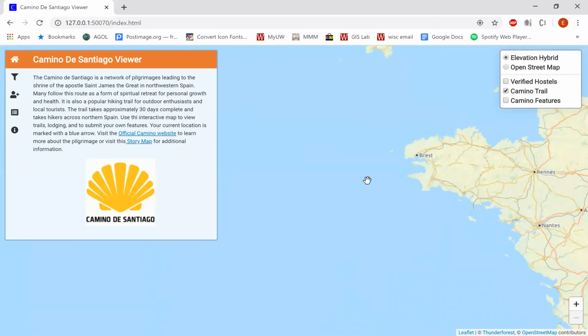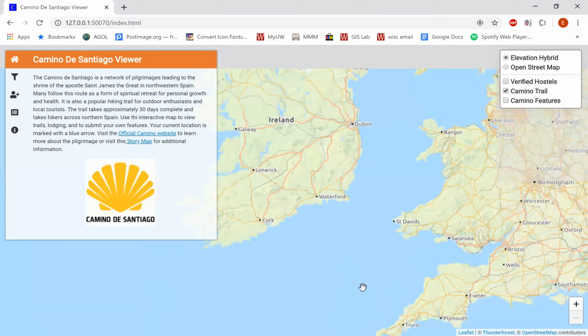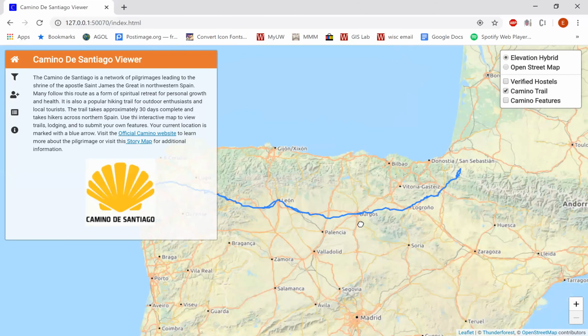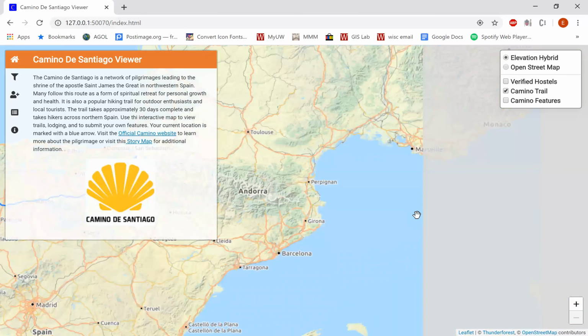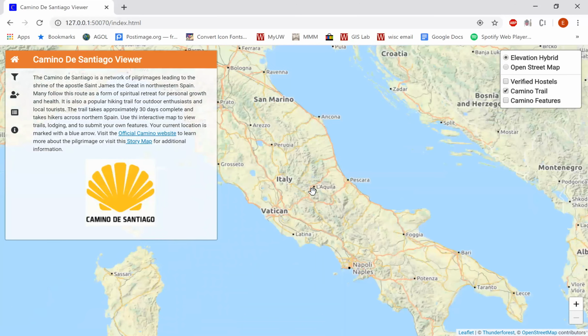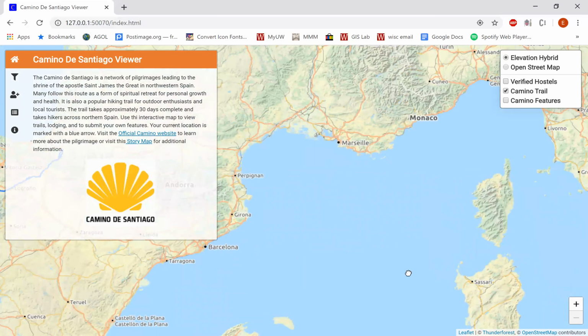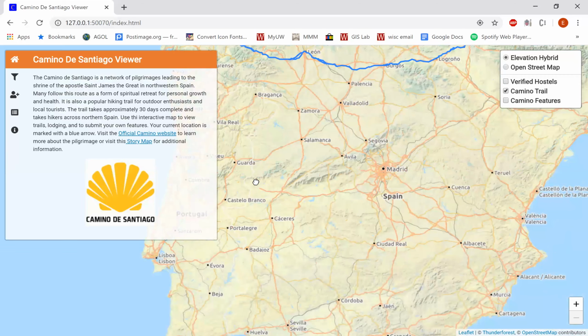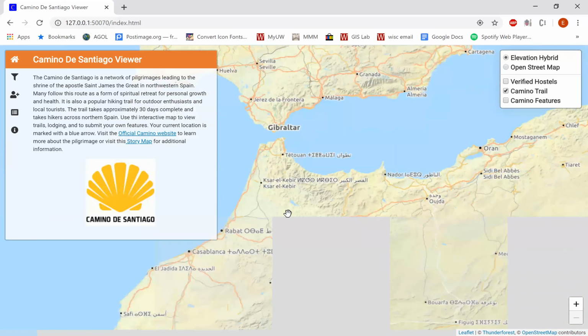So if you go up here, see it stops you up there. This prevents anyone from scrolling just too far away from the target area.